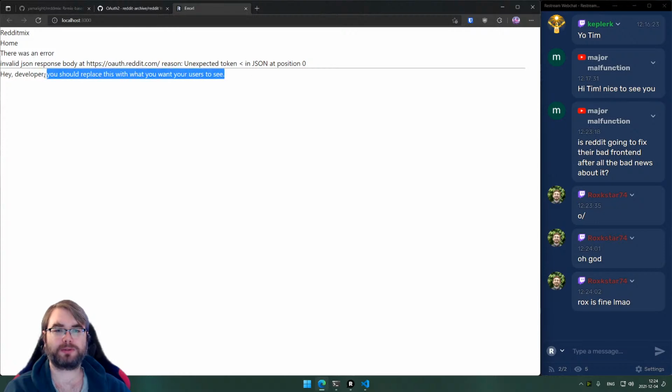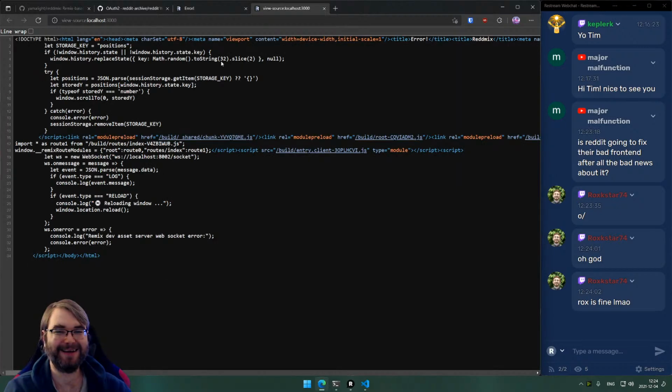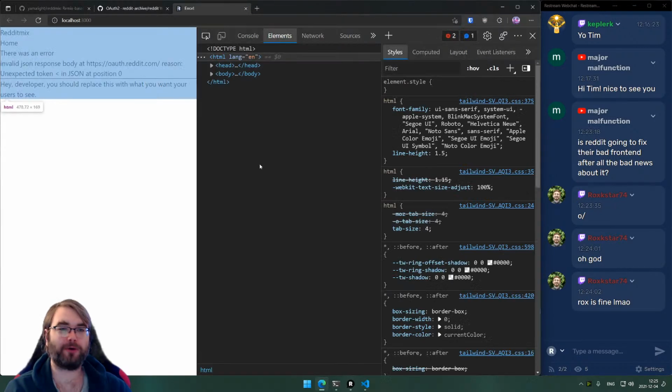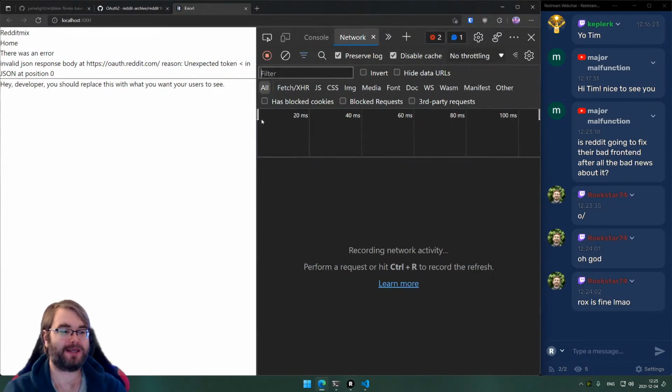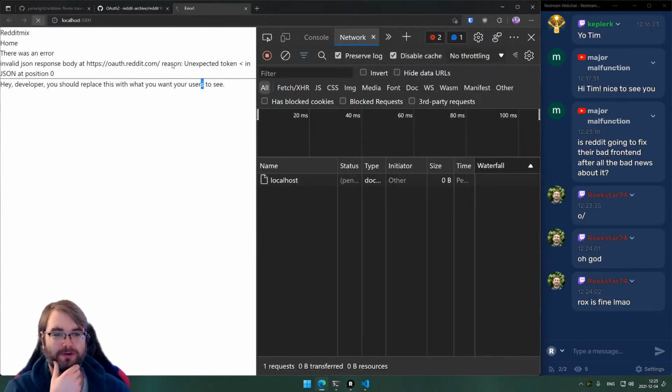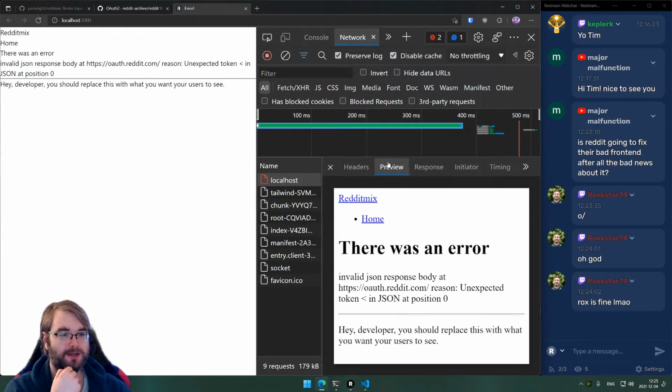Okay, invalid, unexpected JSON at position. Well, you should replace this. Wait, what? What is happening, right? Oh, is it because my token is expired? Is that what's happening? Yeah, right. We didn't handle the token refresh last time, right?